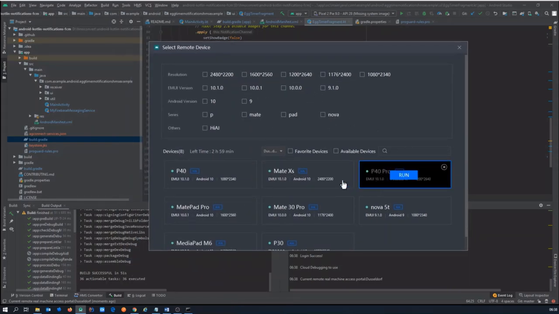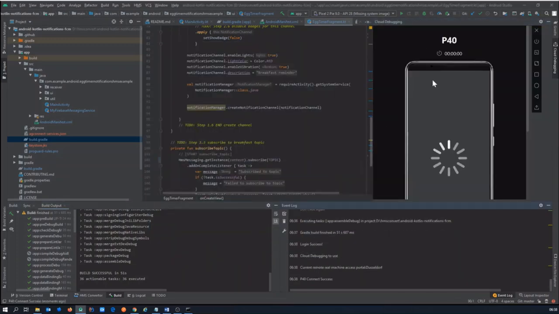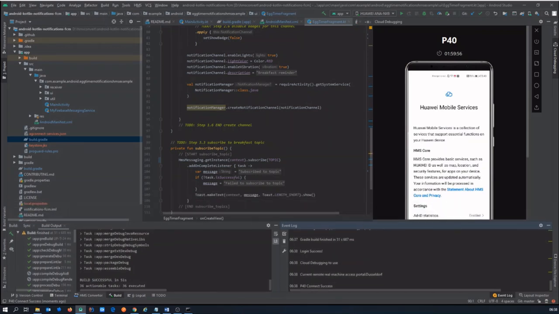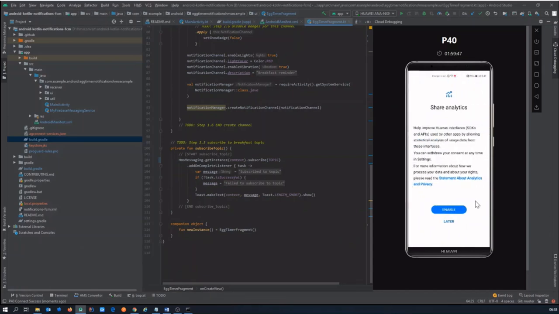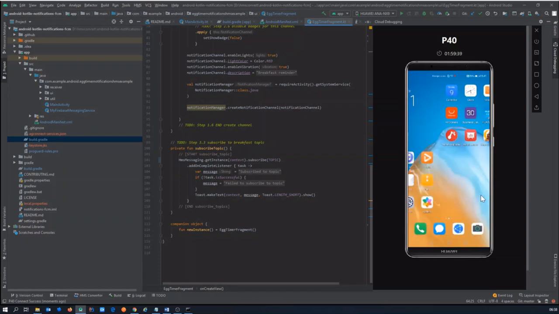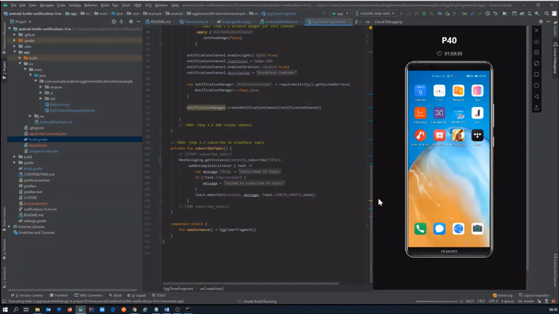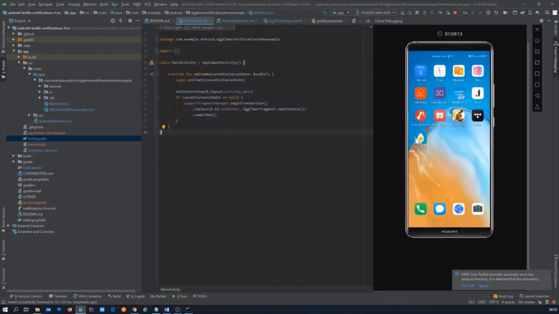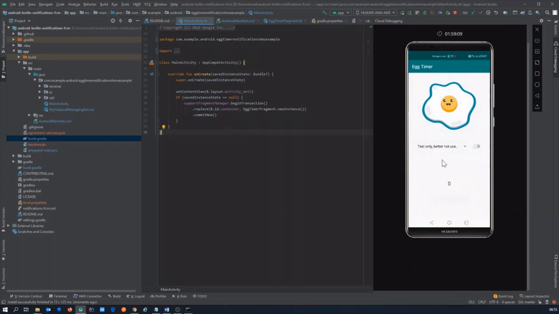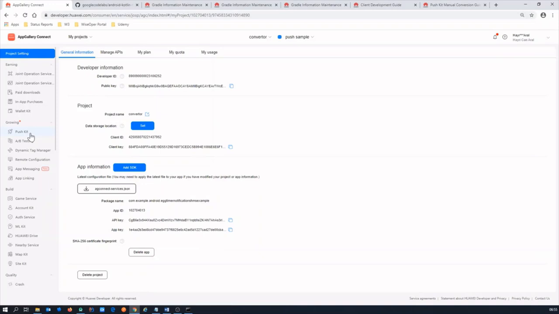Let's select a remote device. Okay, I'm going to run with P40. They are not virtual devices, they are real devices located in our R&D centers. And the usage is totally free, so you can easily check your applications if you do not have HMS-only devices. It's just installed, so let me check if we subscribed. Yeah, we subscribed to the topic here, and we can check from App Gallery. Okay, in here, click on Push Kit.